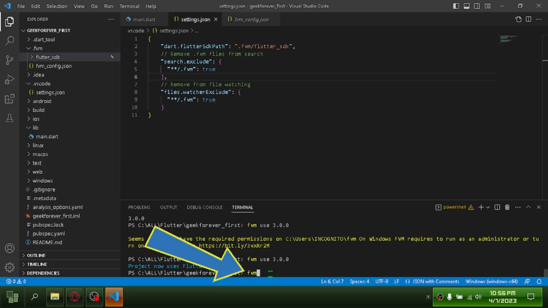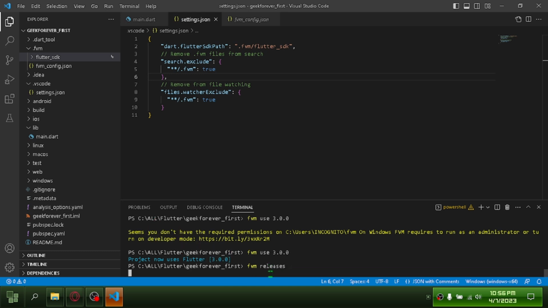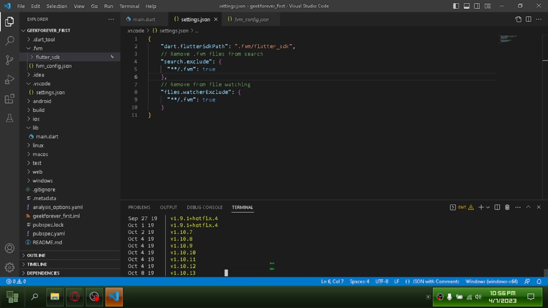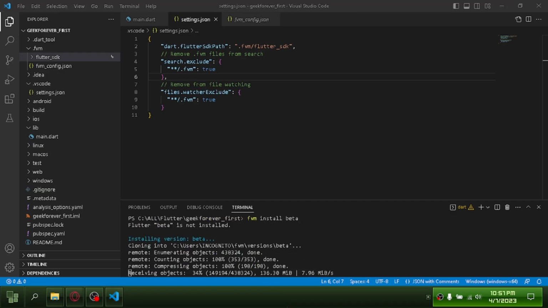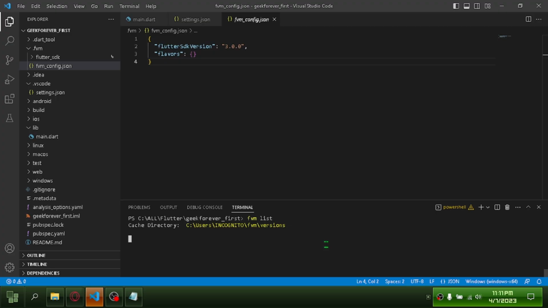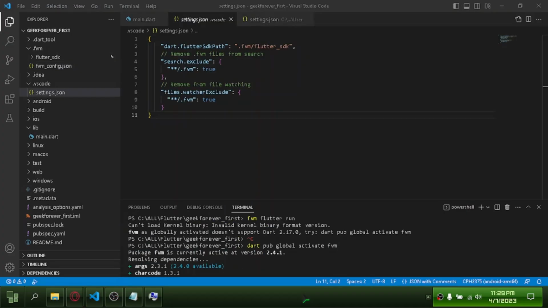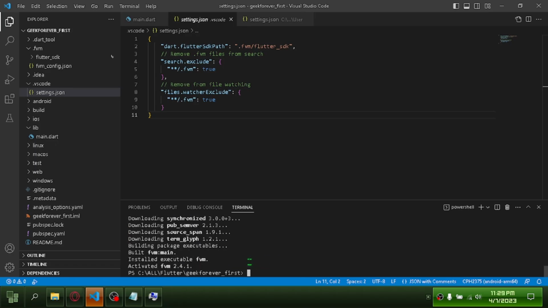fvm releases displays the list of available versions. Select the version you would like to install. fvm use in order to use a specific version. fvm flutter run. Use this command if you encounter this error. fvm flutter run.